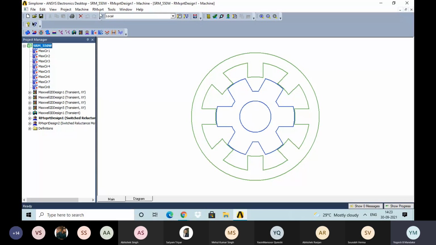See here in case of the file, edit, view, project, that point we have already discussed. Then regarding the machine, you can select the winding layout, or wires, regarding the different parameters, and the unit that you can select here. But in case of the RM expert, I think that winding option gets selected. That's why it's running.